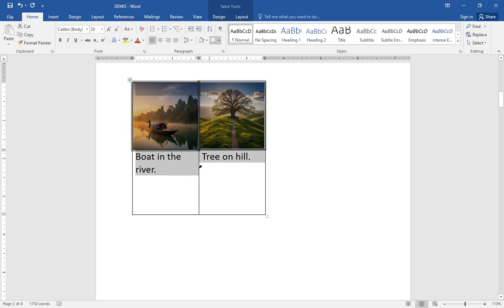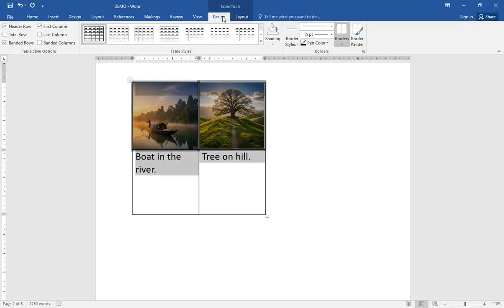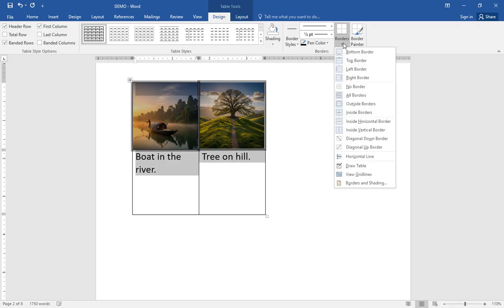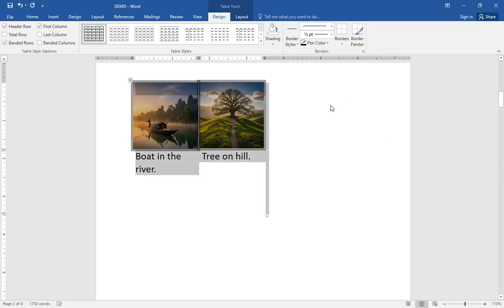Otherwise, you can remove this table border: select the border drop-down menu and choose the No Border option. I hope you understand this process.